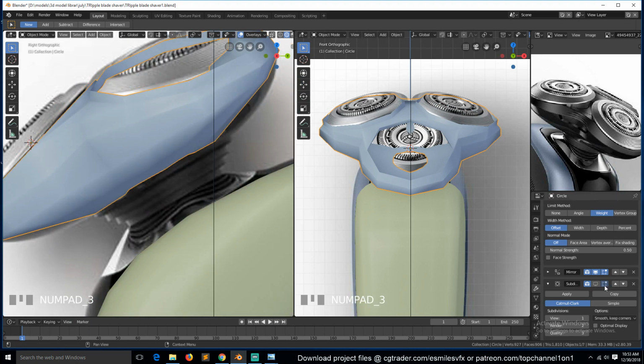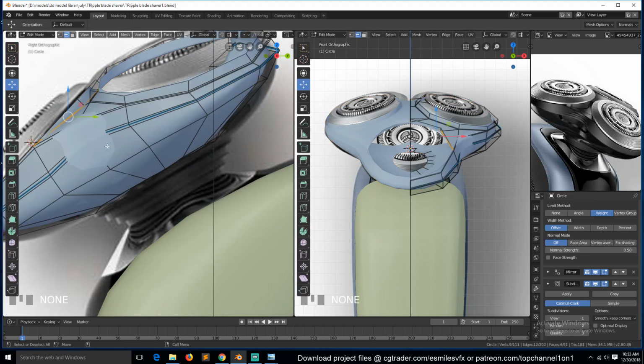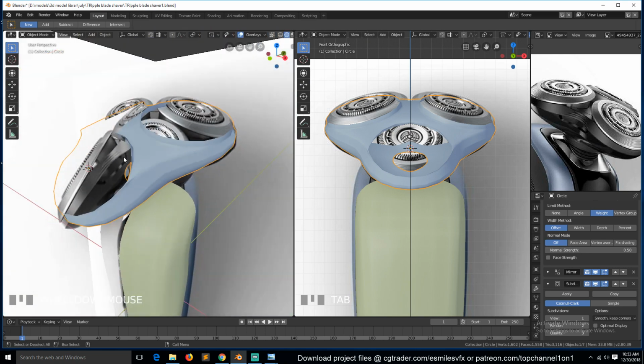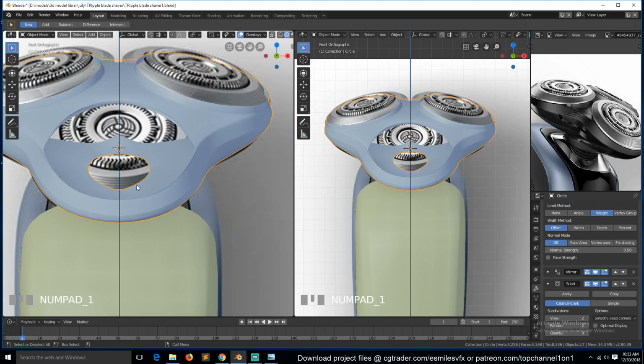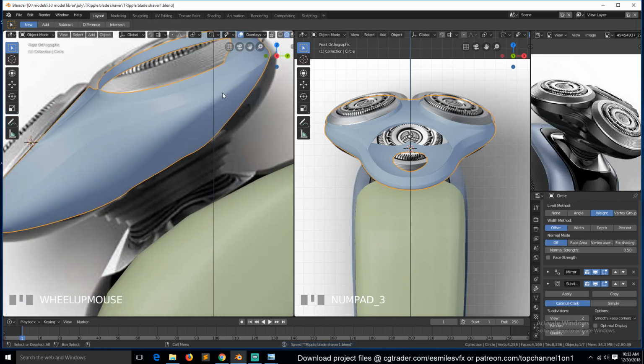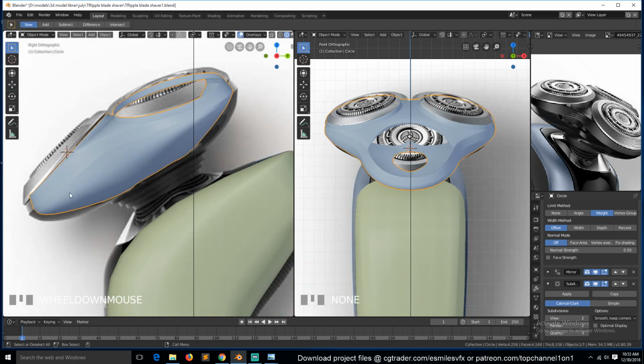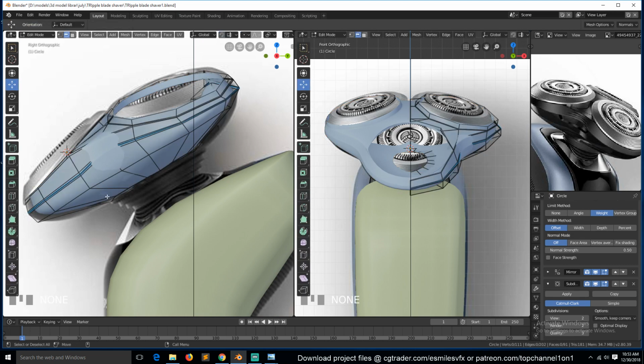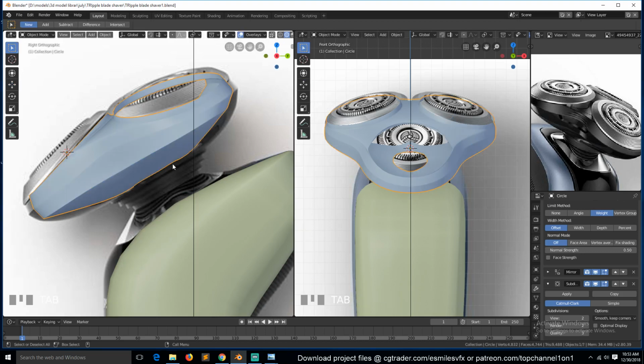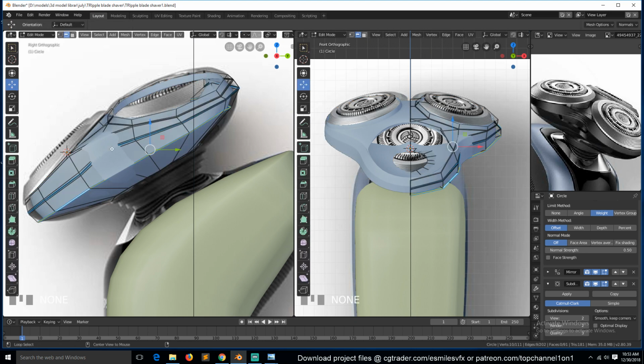Now if we turn this back on, you can start seeing the different edges. So there's also this one here. Let's give it a bevel weight and see. Okay, now it's becoming sharper. So I think we can remove these supporting loops here.